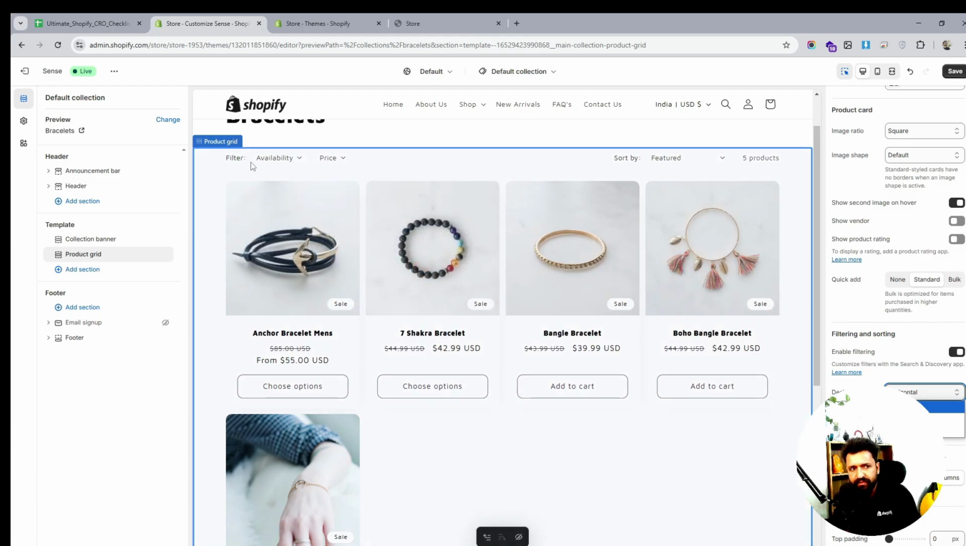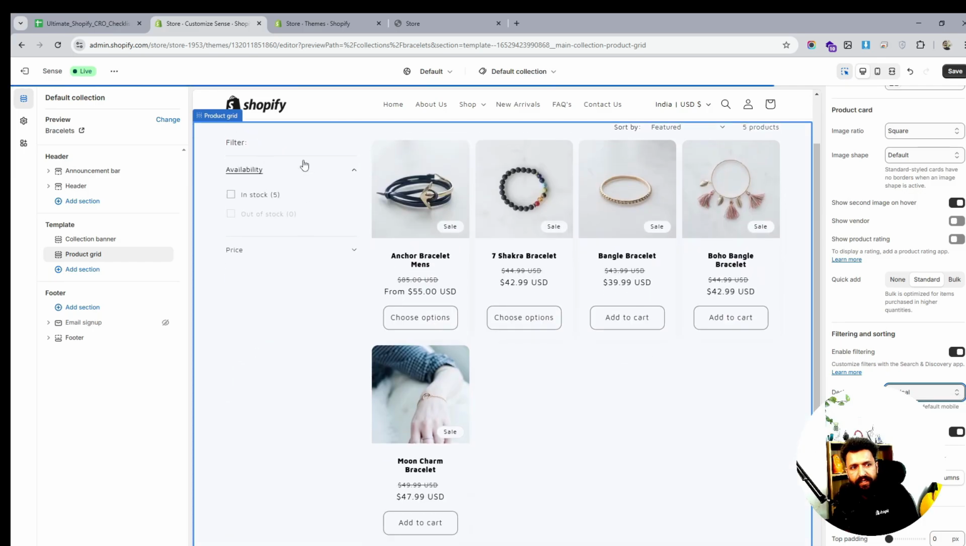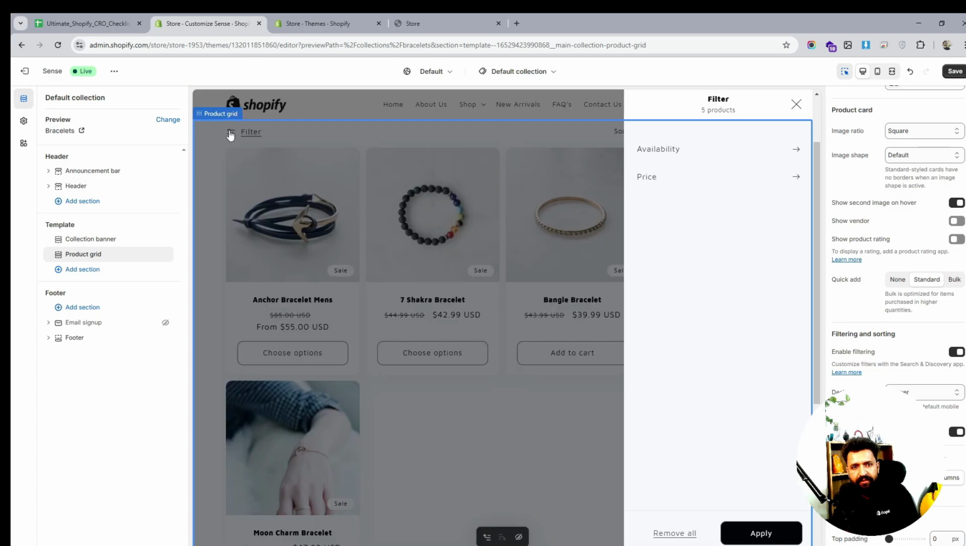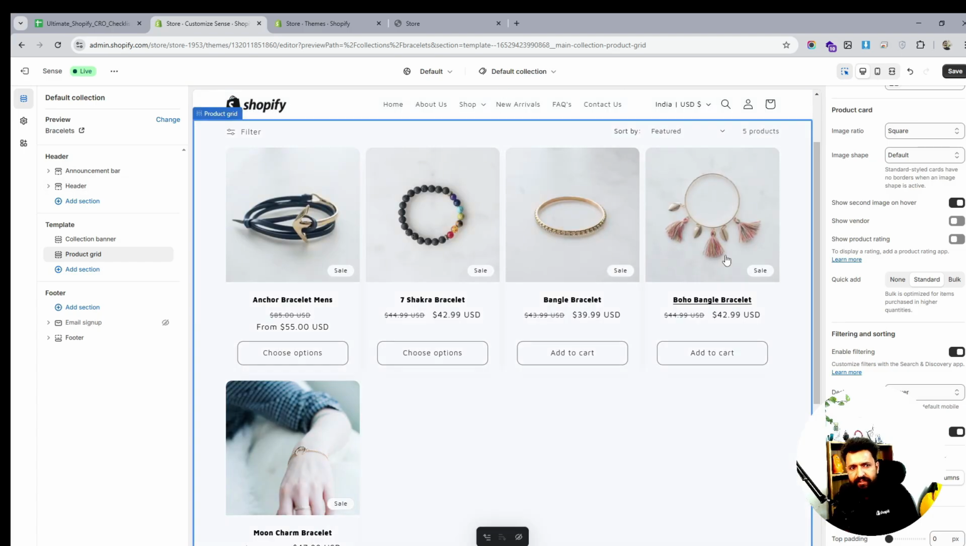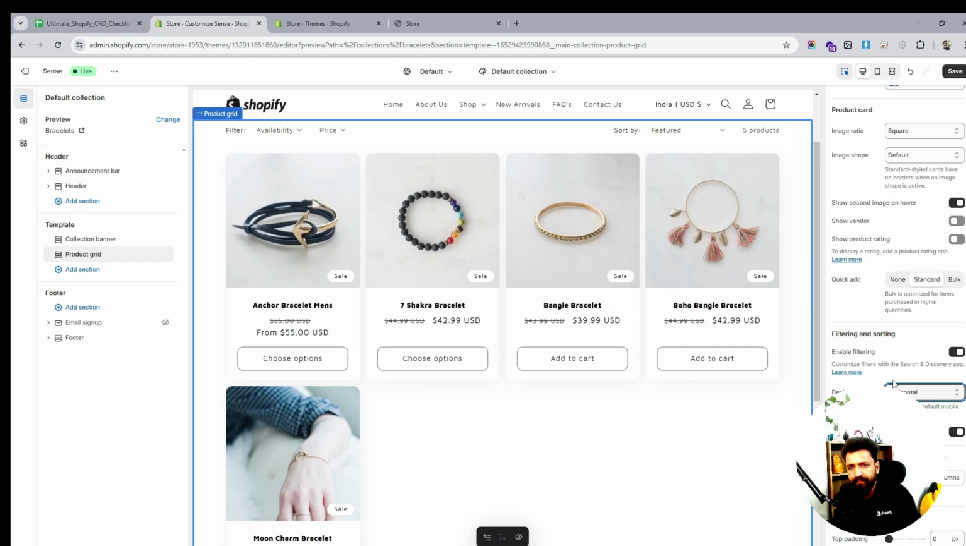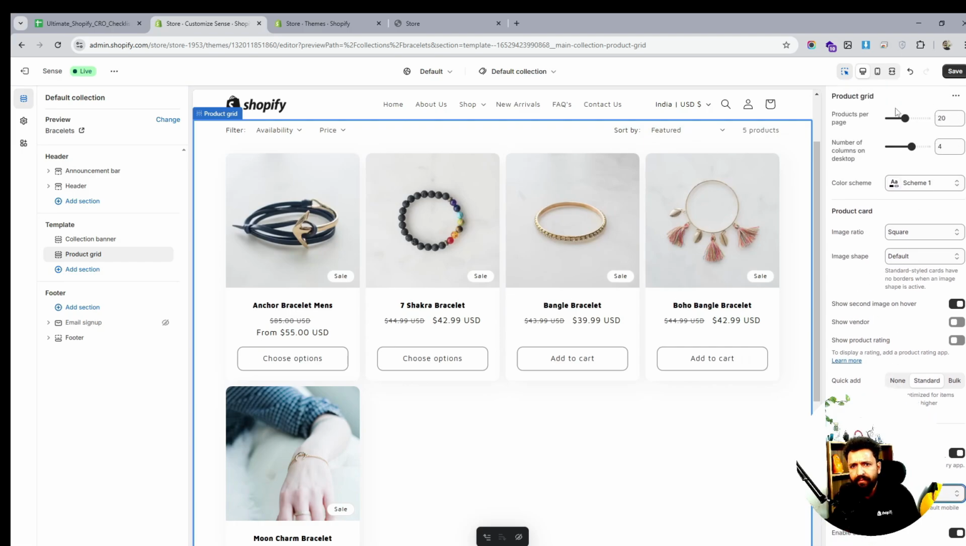We can use this filter to be either horizontal, vertical, or drawer, depending upon our requirements. So in most cases people use this vertical, but you can use it as per your requirement. For now, for the sake of this video, I'll use the one which is horizontal, and ensure that the products per page is, possibly I'll keep it to 20 for now.